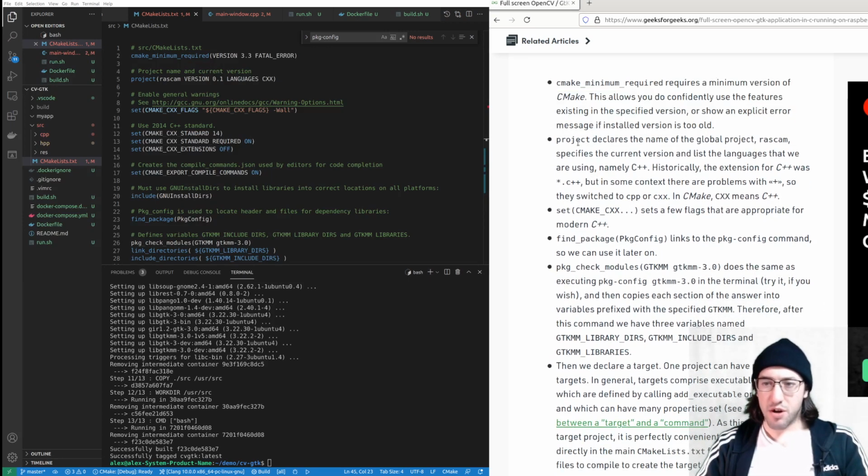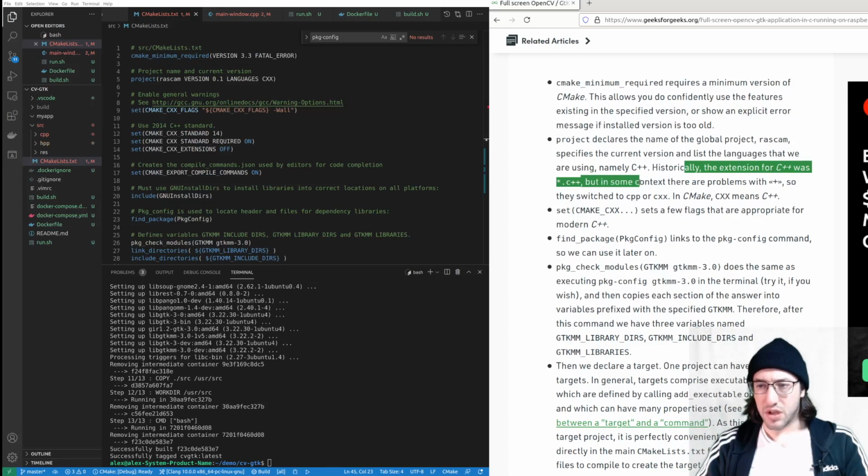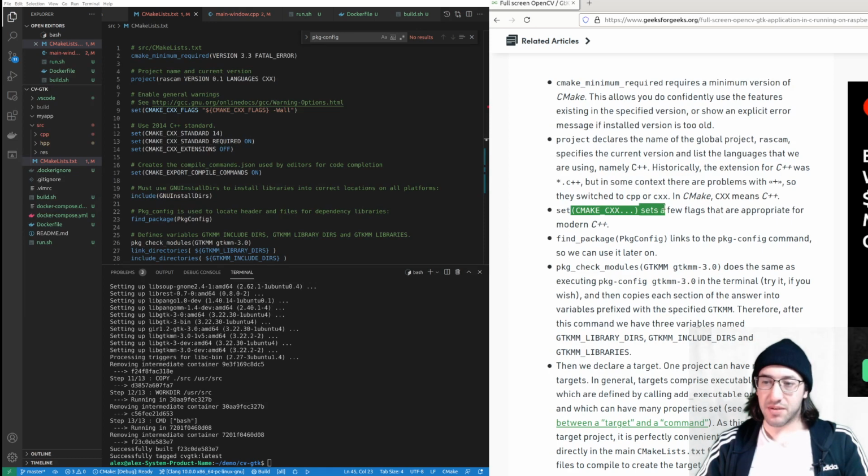Okay, I'm not sure that was worded correctly or if I just read that irregularly, but yeah, specifies a minimum version. Anyway, project declares the name of the global project, specifies the current version, and lists the languages that we are using, namely C++. Historically, the extension for C++ was .c++, but in some contexts, there's a problem with pluses. They switch to CPP or CXX. CXX means C++. In CMake, CXX means C++. I guess because X's are almost plus signs. Set CMake CXX. That's a few flags that are appropriate for modern C++.